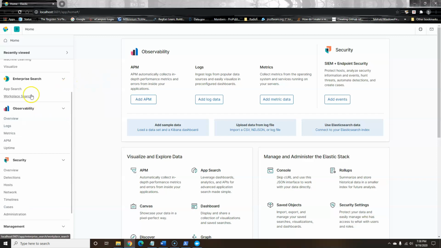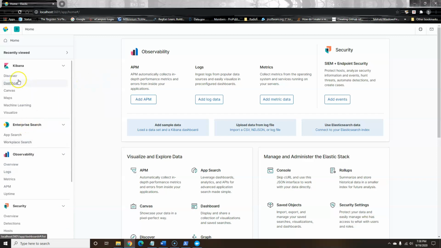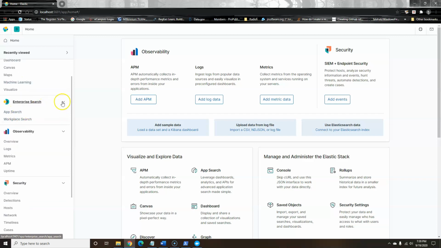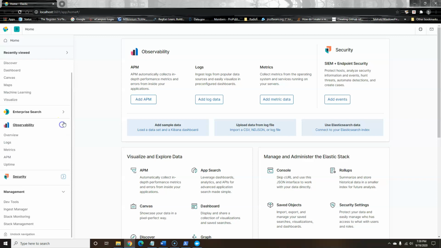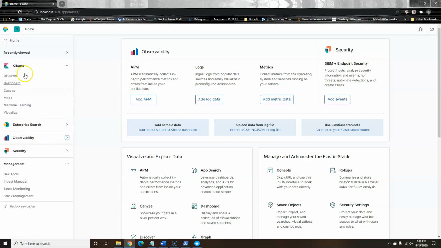Okay, and then you can see here that we've got Discover, Dashboard, Canvas, Maps, machine learning, visualize. I've got stuff here for enterprise search we won't be covering because it's the open source version. Security and observability, you don't really need to worry about them. For right now, we just need to worry about index management and Kibana, or the stuff right underneath Kibana. All right, the first thing we need to worry about is stack management.